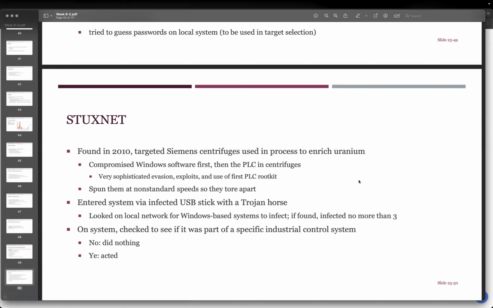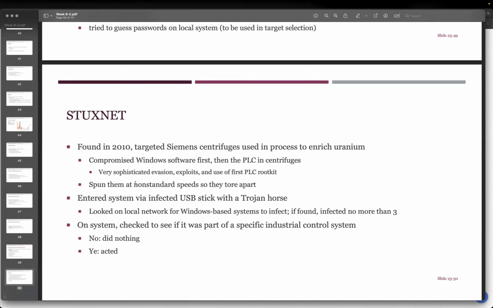If you remember the rootkit, it uses non-standard speed so they can tear things apart. They can also enter the system through different infected media, like a USB stick, together with a Trojan horse. So you see in this example that they sometimes work together. It's not that if one computer is wrong, everything is wrong; they always mix with other types of virus or Trojan horse and work together.